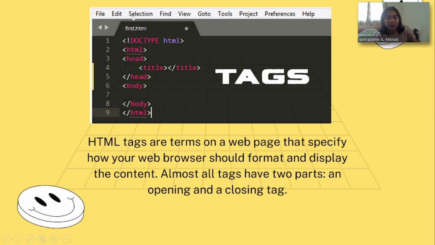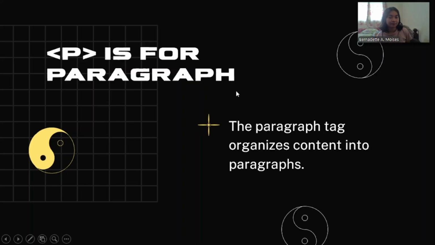If you observe, there's only one difference between the closing and the opening tag. For the opening tags, we only have the less than and greater than symbols right here. But if we're going to close it, we add the slash here. That's how the opening and closing tags work.